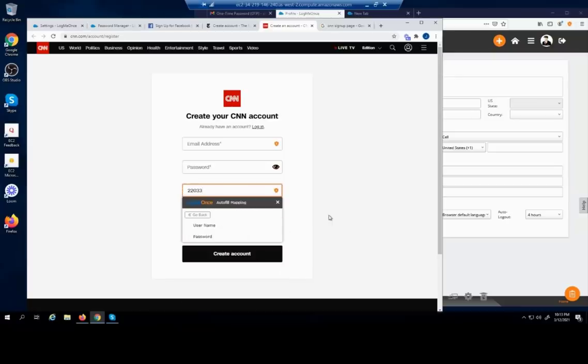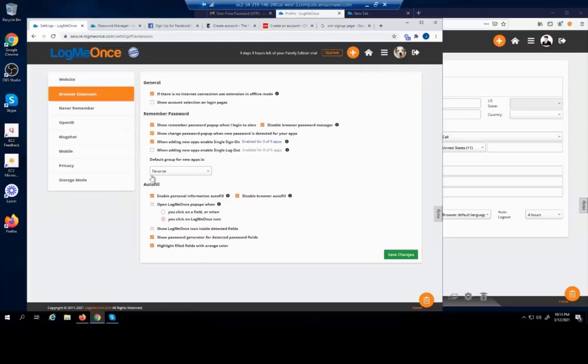Login, if you see, this was the default. I can change it, go back and change it to address and zip code. So that is another feature of LogMeOnce that allows you to do that.